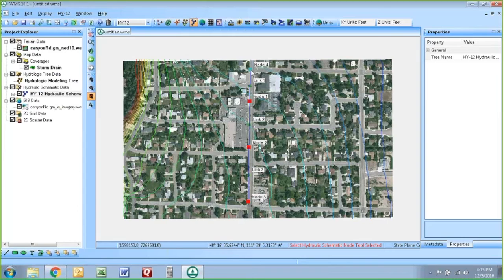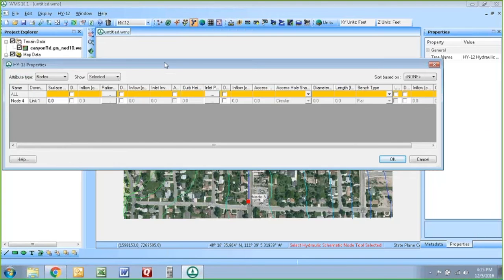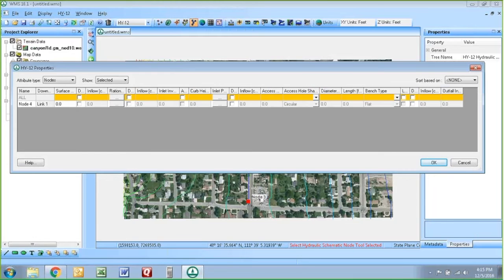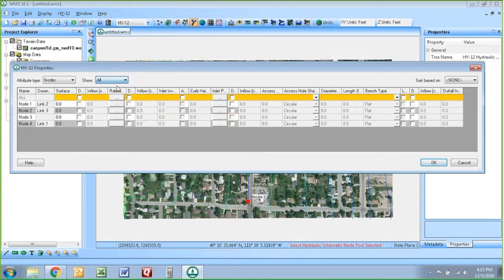So to do that, I select one of the nodes. It doesn't matter necessarily which one. I right-click on the node, or you can just double-click on the node and select Edit Parameters. The HY-12 Properties window appears, and here in the HY-12 Properties window, we can define all of the node information. The node information includes things like rational method computations, inlet parameters, access hole information, and outfall parameters.